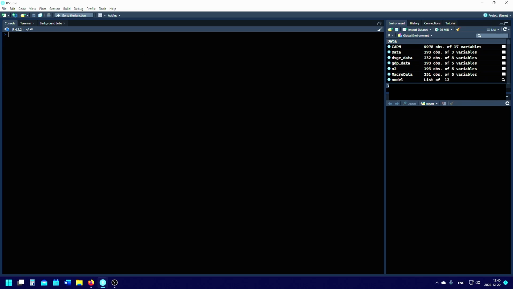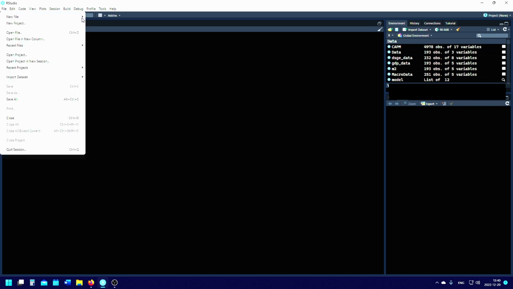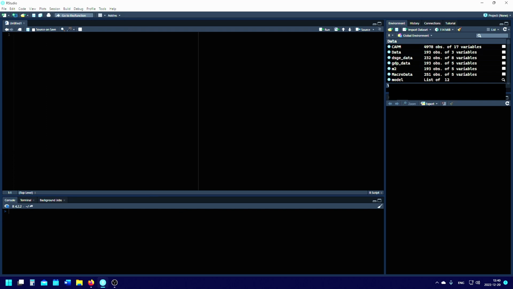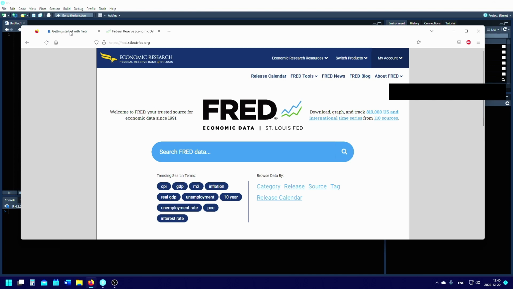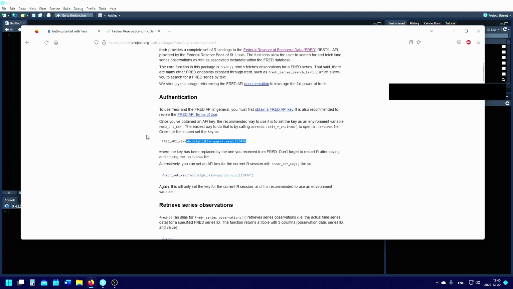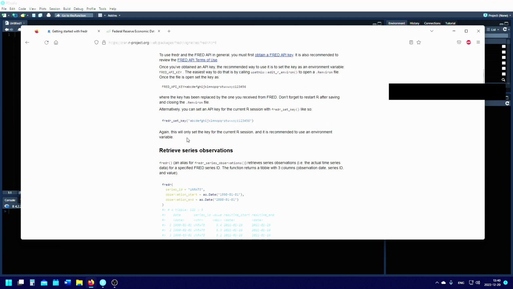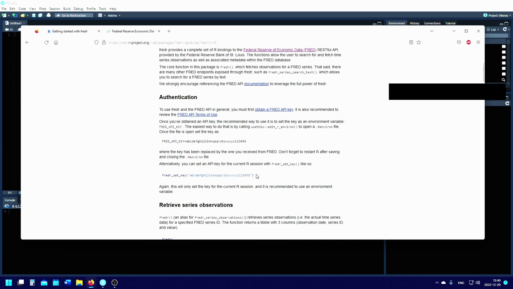Let me try and explain how to get some basic GDP data from FRED into R. We can start by creating a new script here, and you're going to want to get an API key. You get an API key by going onto the FRED website, and here you have the CRAN project website that explains how to get the API key step by step.